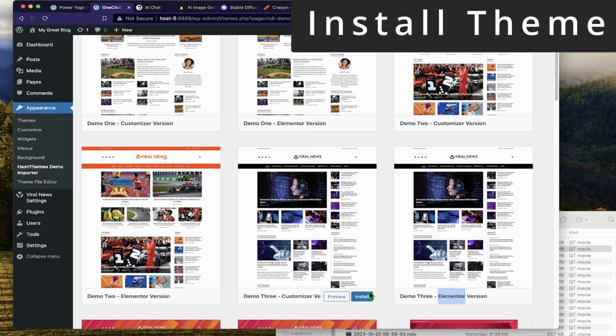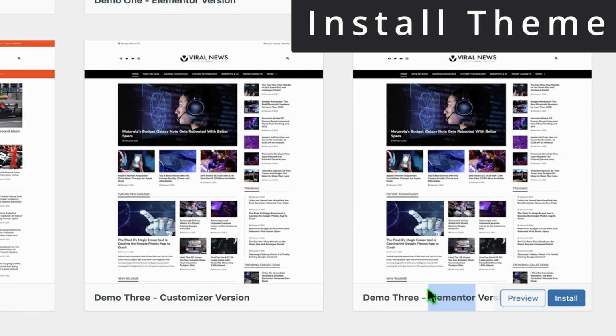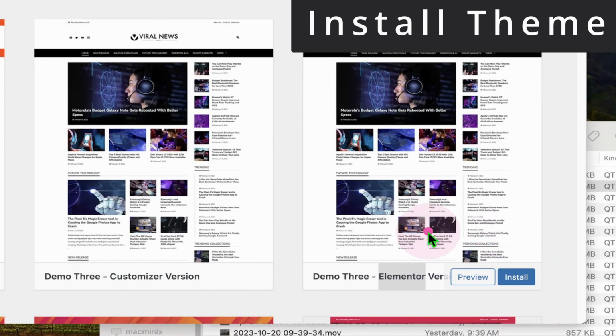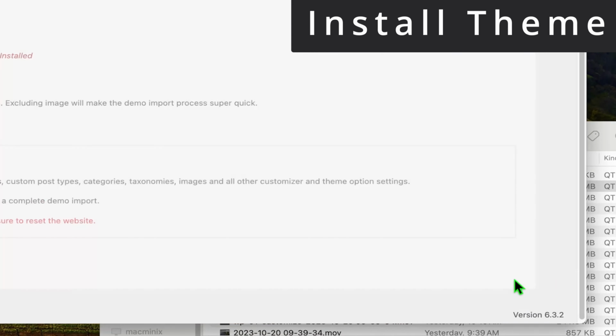Personally, I am familiar with Elementor, but I'm not familiar with Customizer. So when I go to install one of these demos, I'm going to install the Elementor version, not the Customizer version. So what I'm going to do is click on this install button for Demo 3 Elementor version. So go ahead and click install for Demo 3 Elementor version.